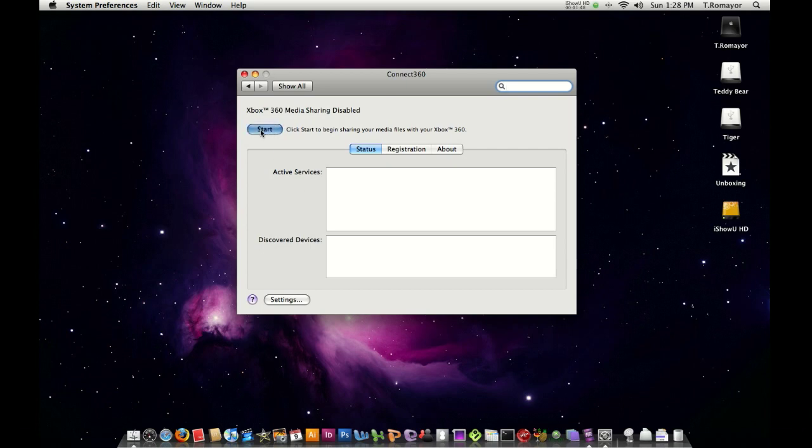So back to the status page, right here in active services. If you turn it on, I'm going to turn it on really quick. It's going to say start right here, starting up. So you see here, you've got iTunes loading right here, iPhoto, and movies. With iTunes, you can play any unprotected music that you have, and it'll show up on your 360. If you have protected music, it's not going to show up on your 360. Any photos and also any videos you designate will show up as well.